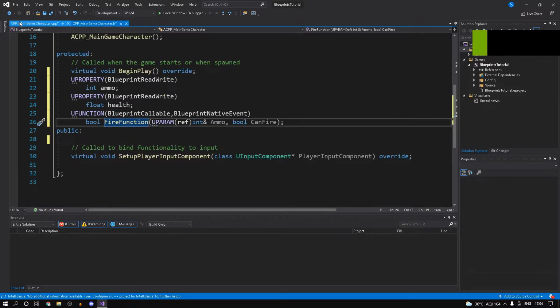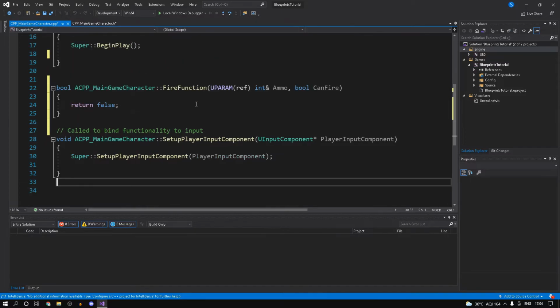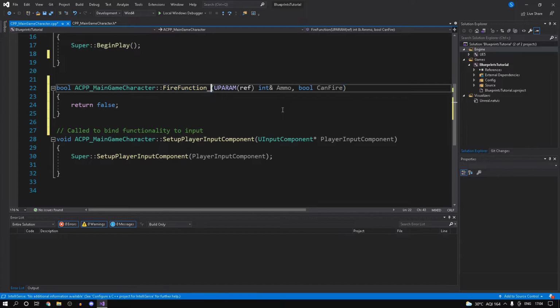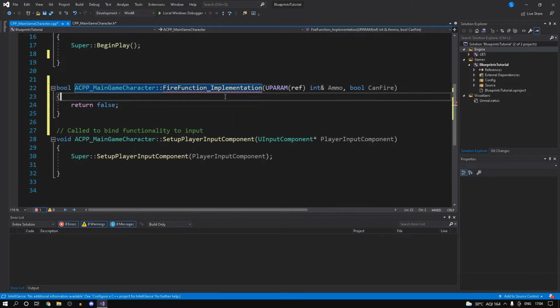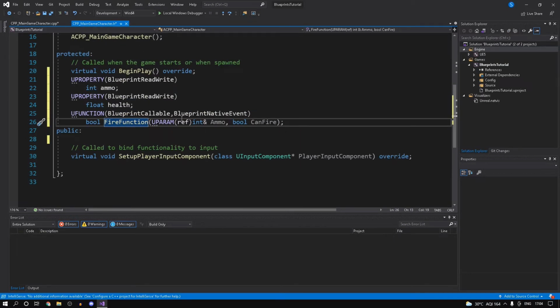However, this is not the right way to do it. What you actually do is type in underscore implementation. We won't be going over this, but just note that you need to type in underscore implementation. Even though Visual Studio does say it's an error, this is actually the correct syntax. So if you type in underscore implementation, this is where you'll actually have the C++ logic for your BlueprintNativeEvent. However, we'll just be doing a normal C++ function and we'll be calling it from blueprints.